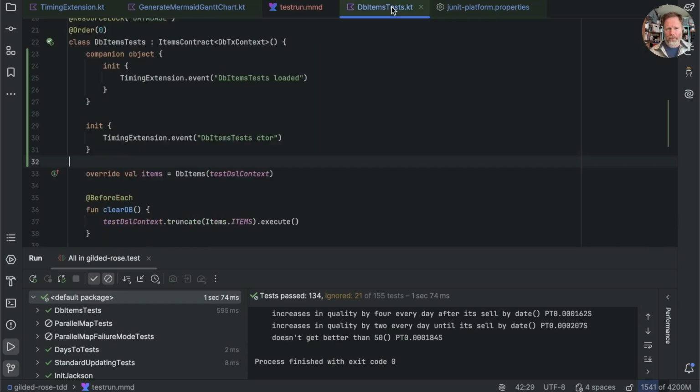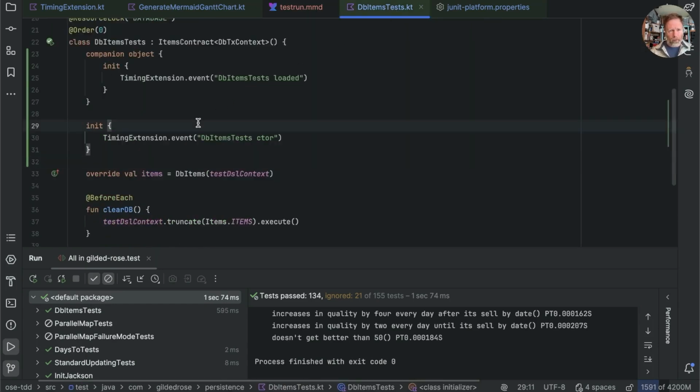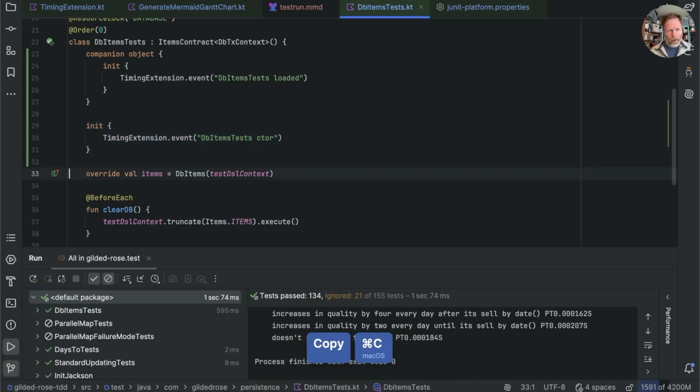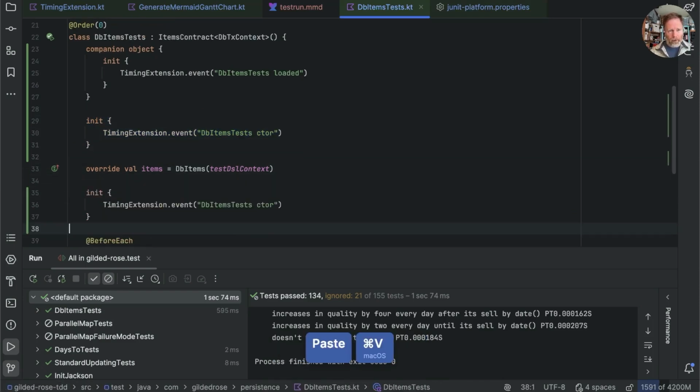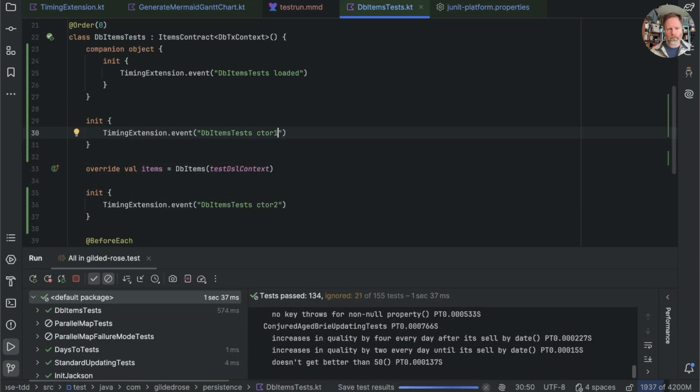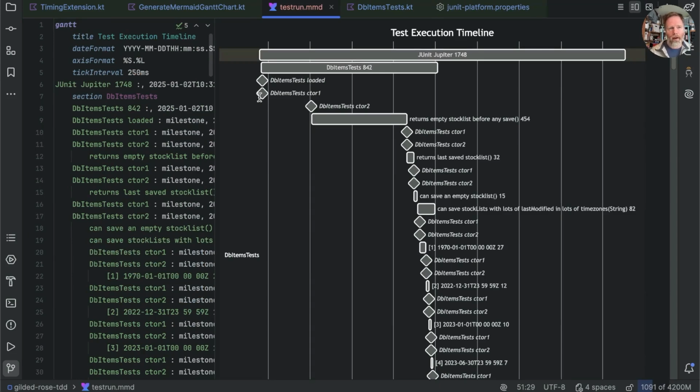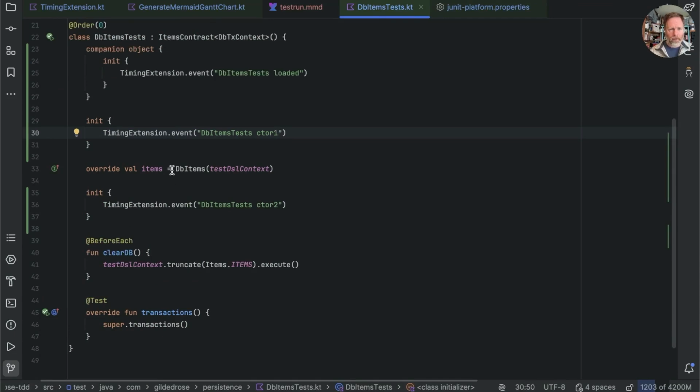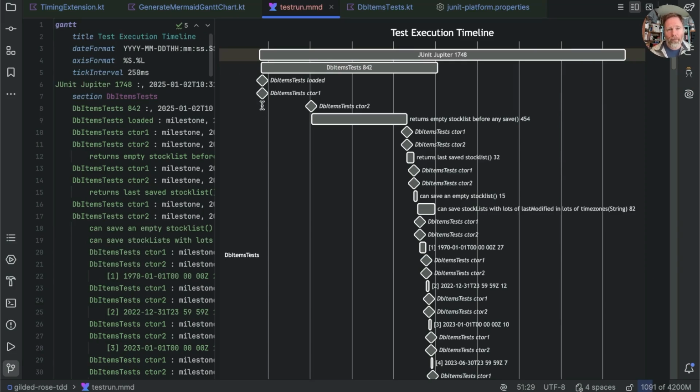That's a bit suspicious. I think what I'm going to do is I'm going to put another one in here. I'm going to copy that and put it after we've created the DB items. So I'm going to call this constructor 2 and this one constructor 1. Let's have a look. Aha! So that allows us to see then that it's in fact the first call to creating a DB items from the test DSL context that's taking a lot of time.